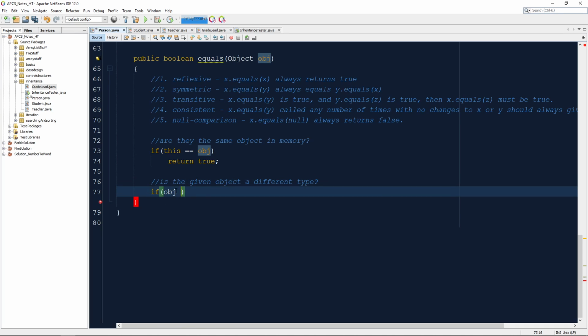So if object instanceof, and this is all one word, all lowercase, notice it turned orange, instanceof, and the type we are looking for, in this case, Person. And so this is a positive question. This would be asking, is this thing a person? And that's what we want, but to speed it up, we're going to ask the negative question. Are you not a person? Because if you're not a person, the answer is we're not equal.